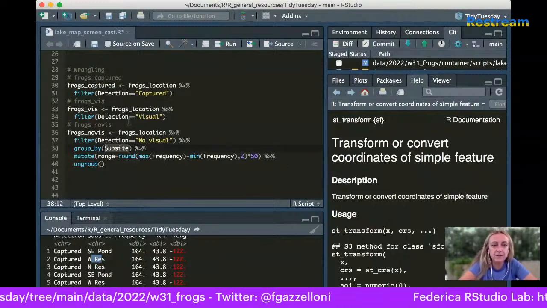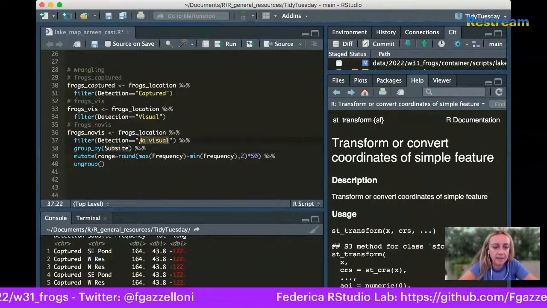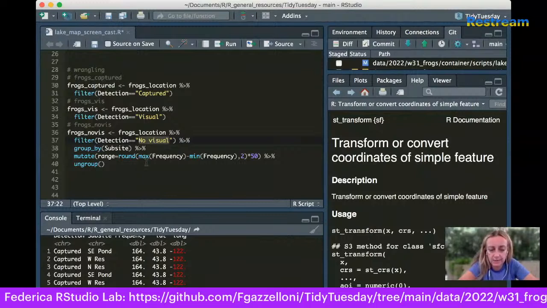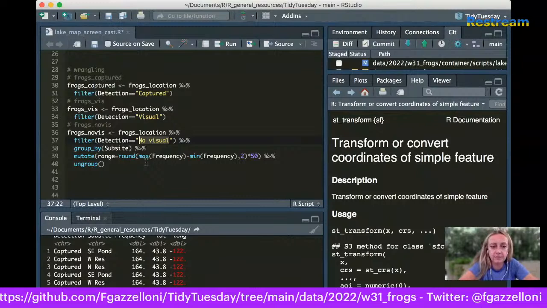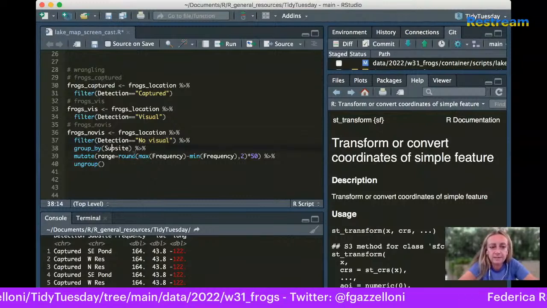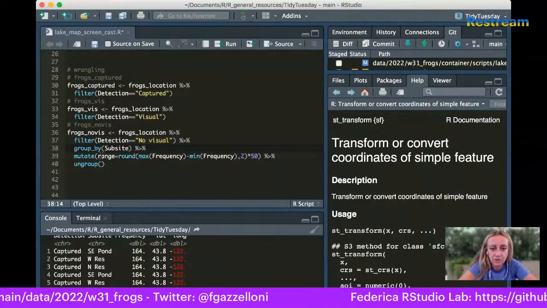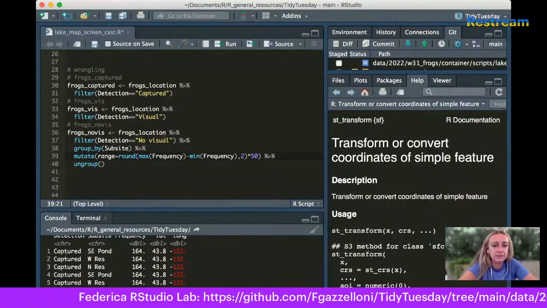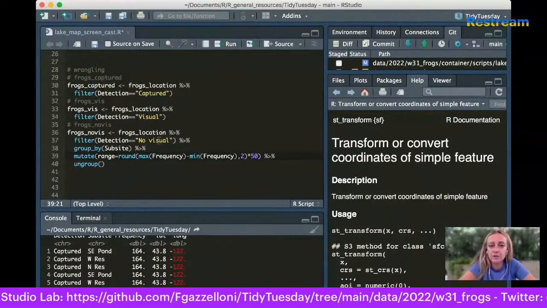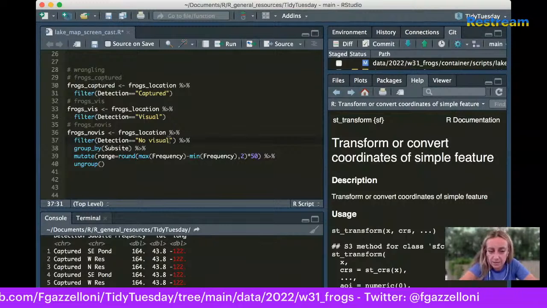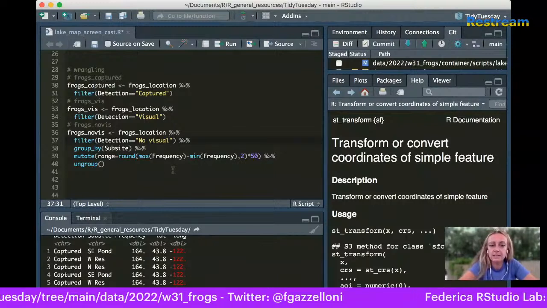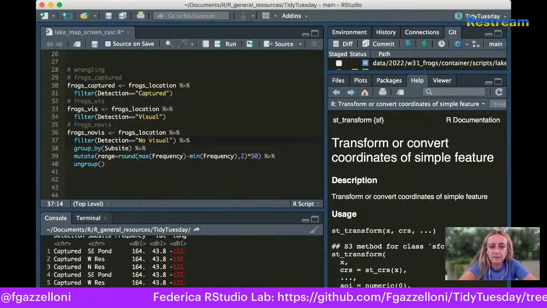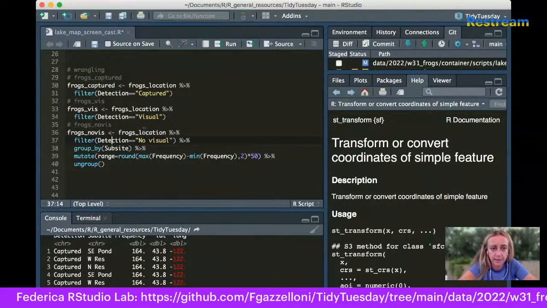Why I do this is because for those little circles that you see in the visualization, I have plotted the range of the frequencies just for those frogs that are not visualized. So for the frogs that are not visualized, we don't have the icons with the little frogs. We have just the circle for the frequencies. So I make sure to have all the necessary information this way.